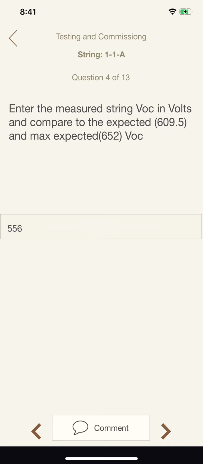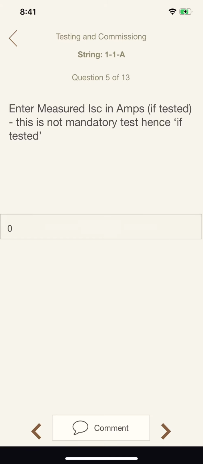So this is to help you gather this information, and in this case I measured the voltage. It was 556. Not too bad. We're slightly off, but depends on the time of day and where the sun was. In this particular case, quite low. Enter measured ISC, short circuit current. You are not required to do this test, and so forth. Therefore the value here was left at 0.